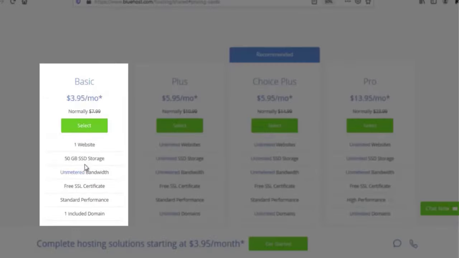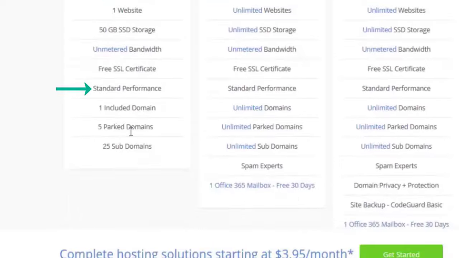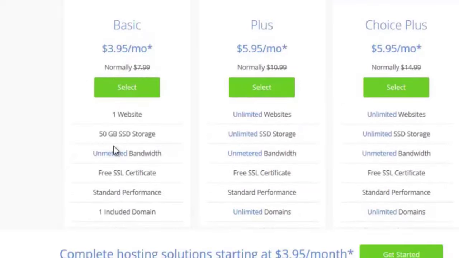It will cost only $3.95 per month and you will get one website, 50 GB SSD storage, unmetered bandwidth, free SSL certificate, standard performance, one included domain, 5 parked domains, and 25 subdomains. And in this price, it's awesome. But in future, if you have multiple websites, you can upgrade it to their Plus plan. So basically, we can upgrade or downgrade our plan anytime. Now let's click on Select.